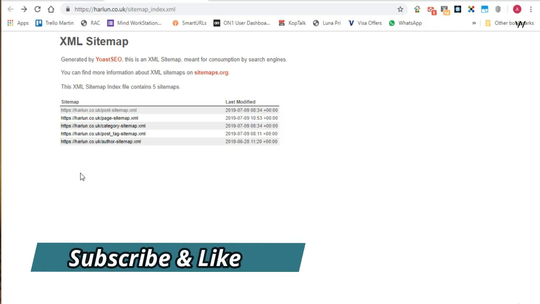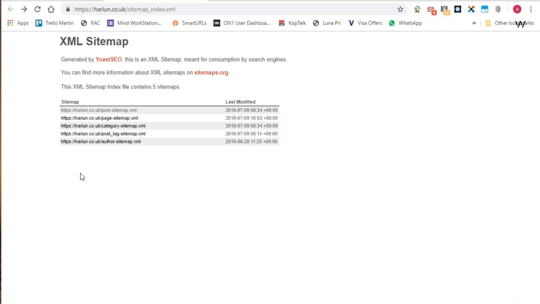And in the next video, we're going to have a look at Yoast SEO, how it creates this sitemap and how you can modify this sitemap to only include the pages and posts that you want included.